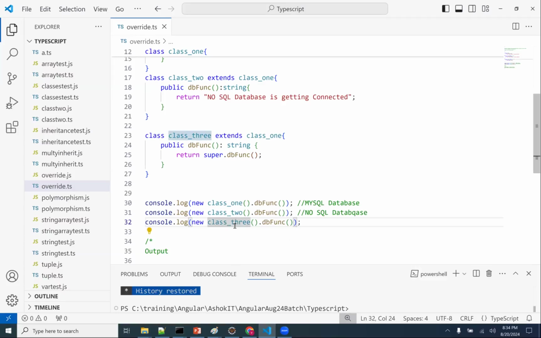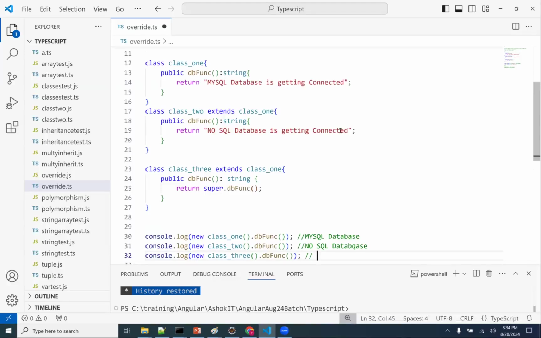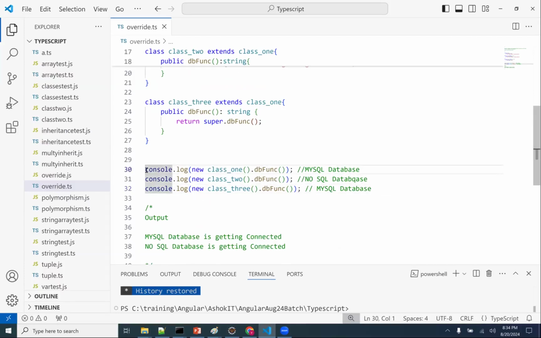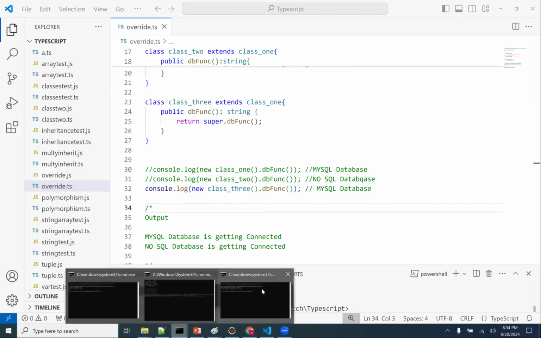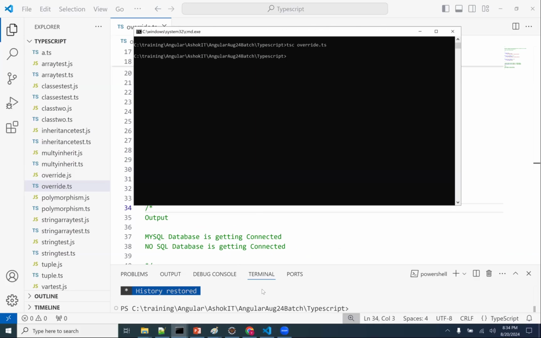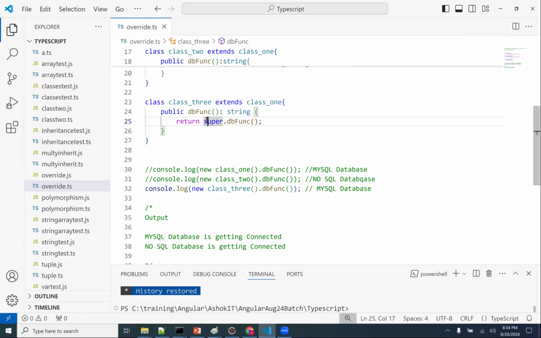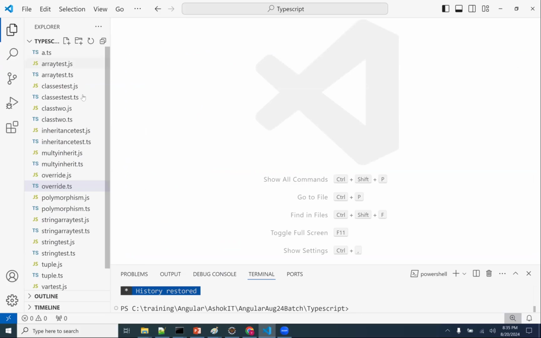Okay. So, new class 3 dot db function, which is connecting to the super call, which is class 1, which is getting connected to MySQL only, guys. This is going to call MySQL only. Can we see that, guys? Maybe I'll comment these two, so that you don't get confused here. Now you saw, guys, MySQL database is getting connected, right? So the super keyword is going to return me the same functionality of the base class.